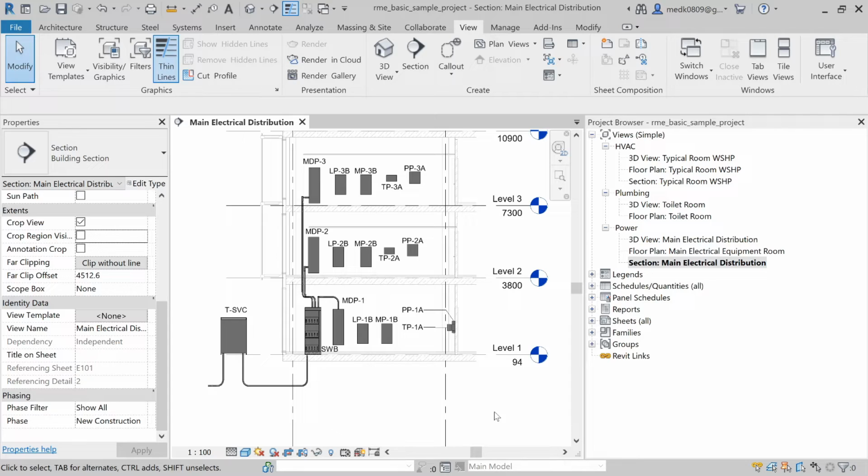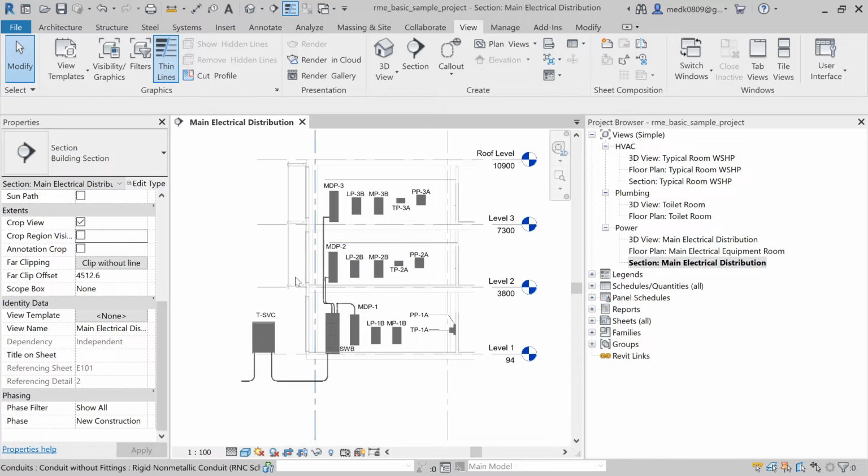The next tool is callout. Callout is basically a type of view. We create a callout to separate a view from a current view. Let's say we have this view and we want to create a separate view from this view. For that, we'll use the tool callout.